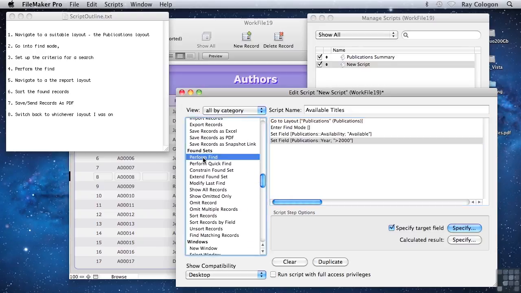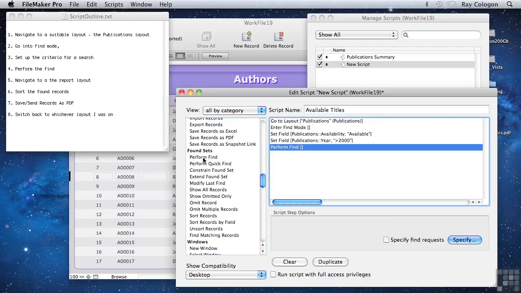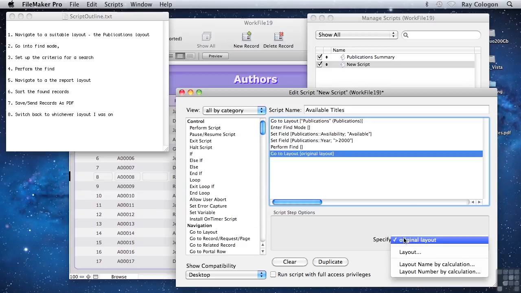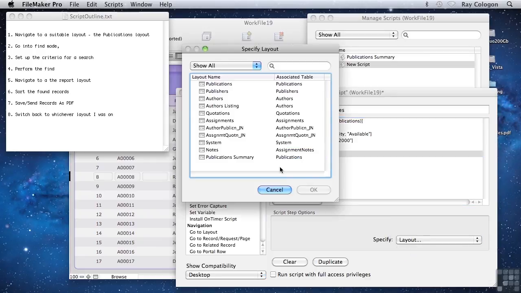which as it happens is the command named Perform Find in the Found Sets group of commands in the scrolling panel at the left. Following the list of steps I've assembled in my script outline, the next thing I would want to do is to navigate to the report layout. And to do that, I can choose a command we've used already, the Go to Layout command, to specify the layout as the Publication Summary layout.